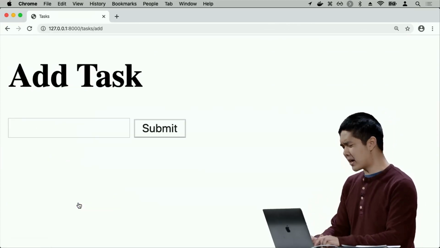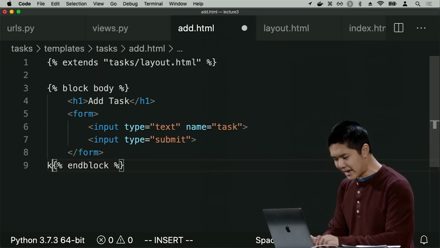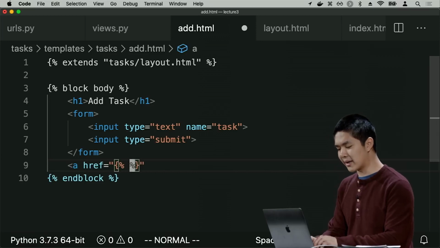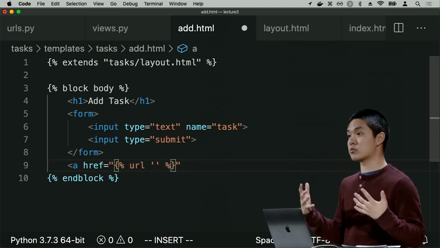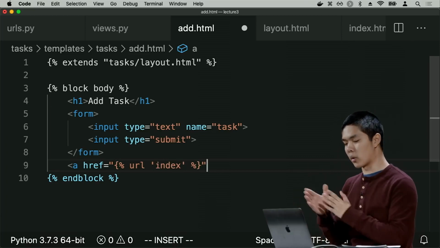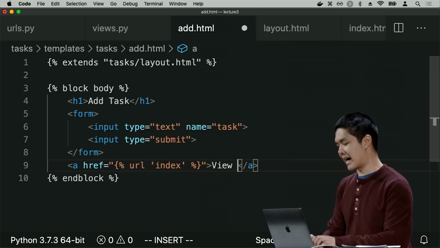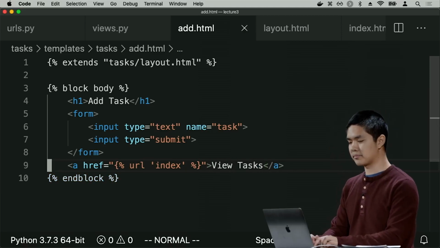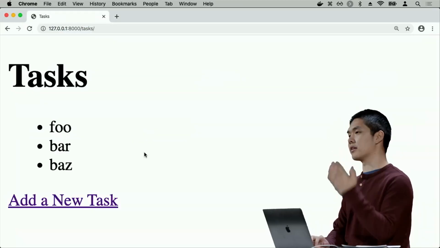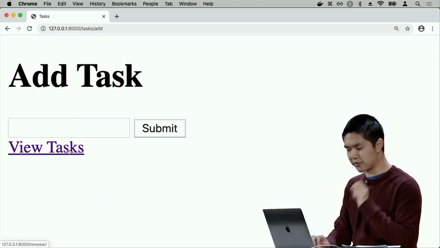And maybe now I'd like to add a link that goes back. So I can go to add.html, and maybe add a link down at the bottom, a href equals, and what URL would I like to link to? Well, my default page was just called index, so I'll go ahead and include the word index. I'd like to link to the URL index, and then view tasks, maybe, as the name of the link. So now if I go to just the default tasks page, I see a link to go add a new task. And now I see a link that's going to take me back to the ability to view tasks.